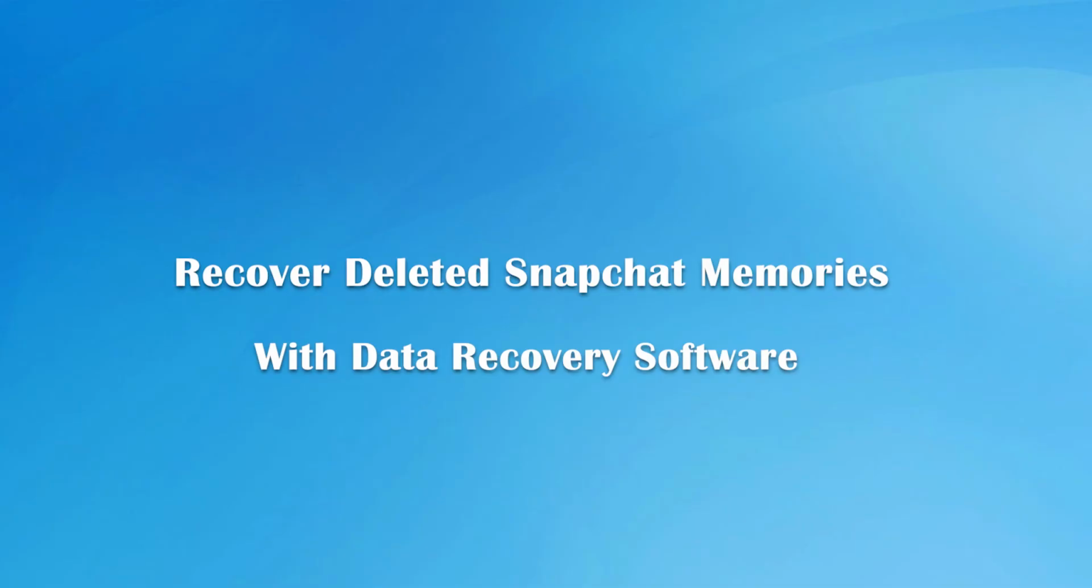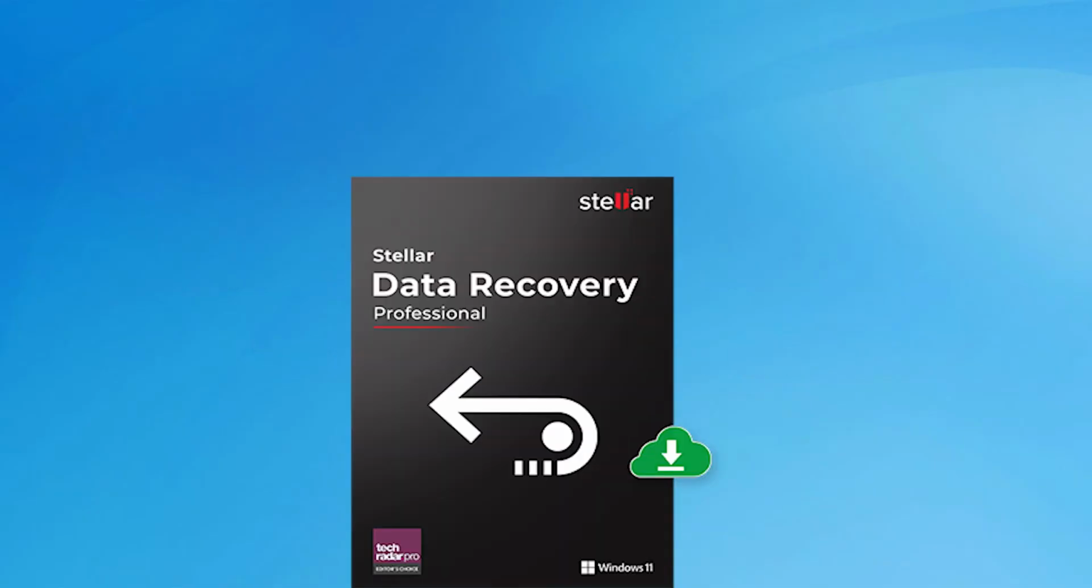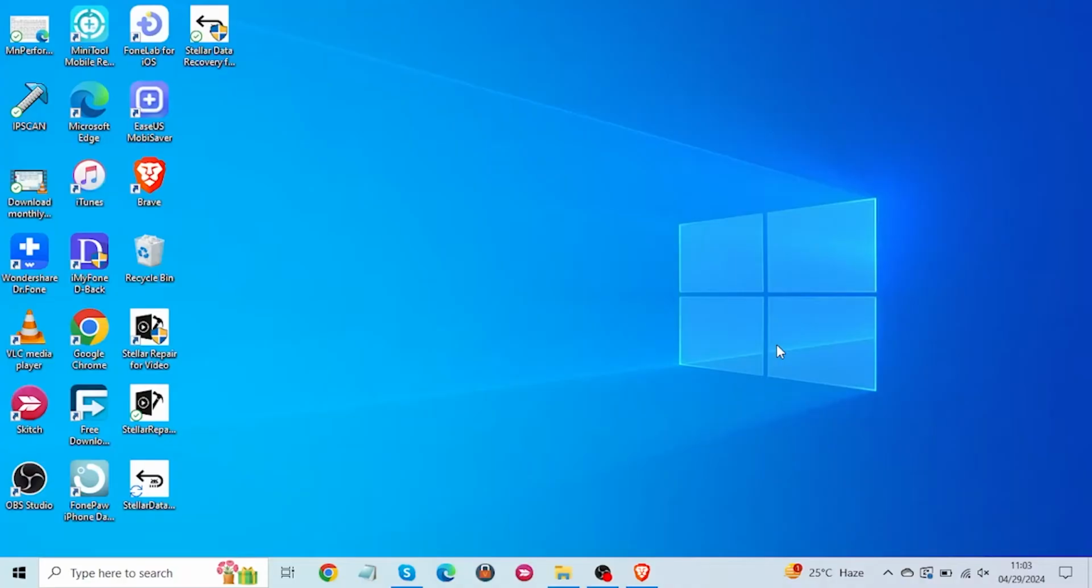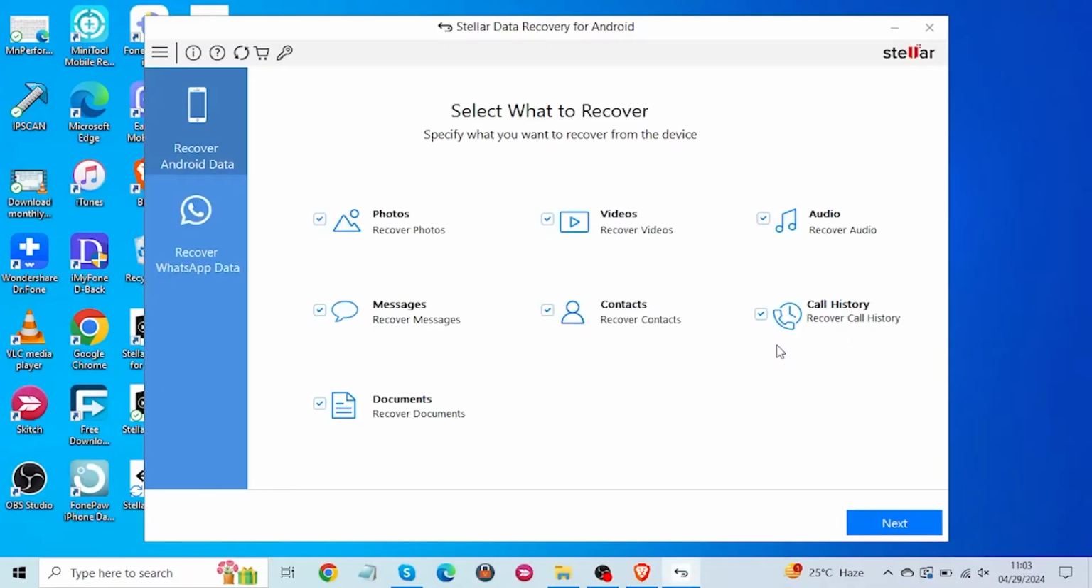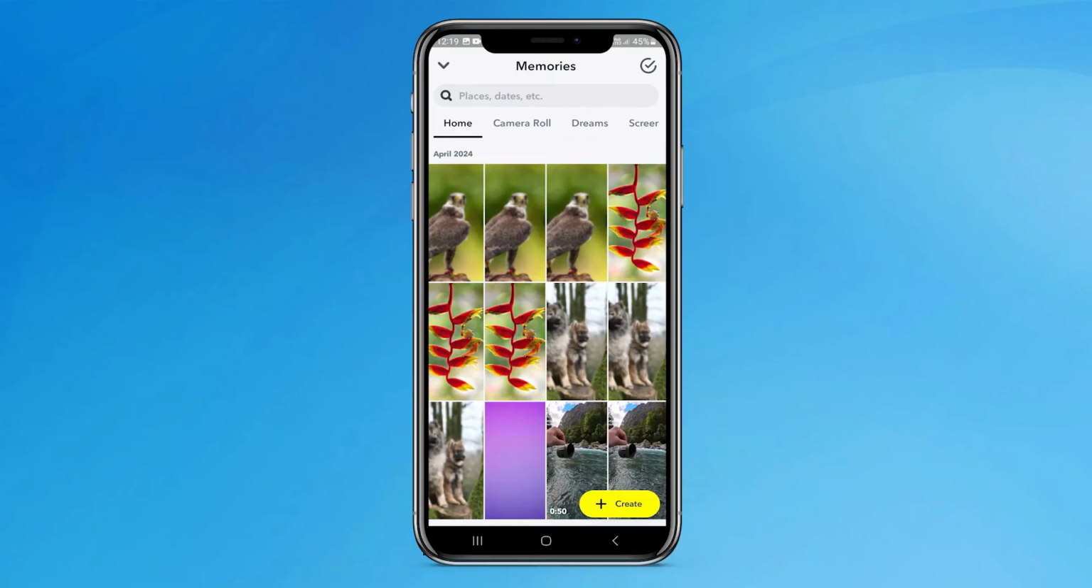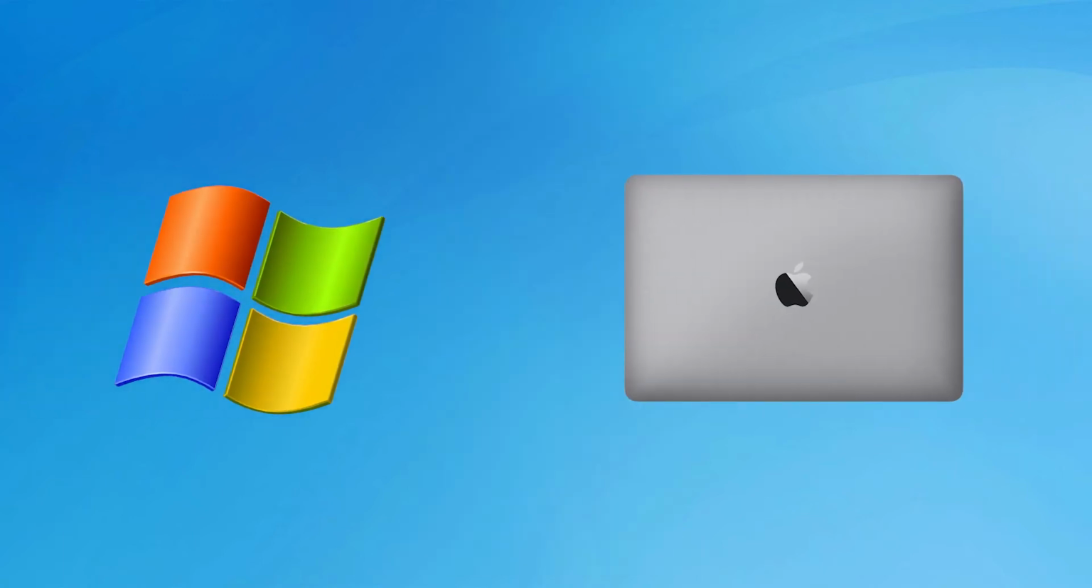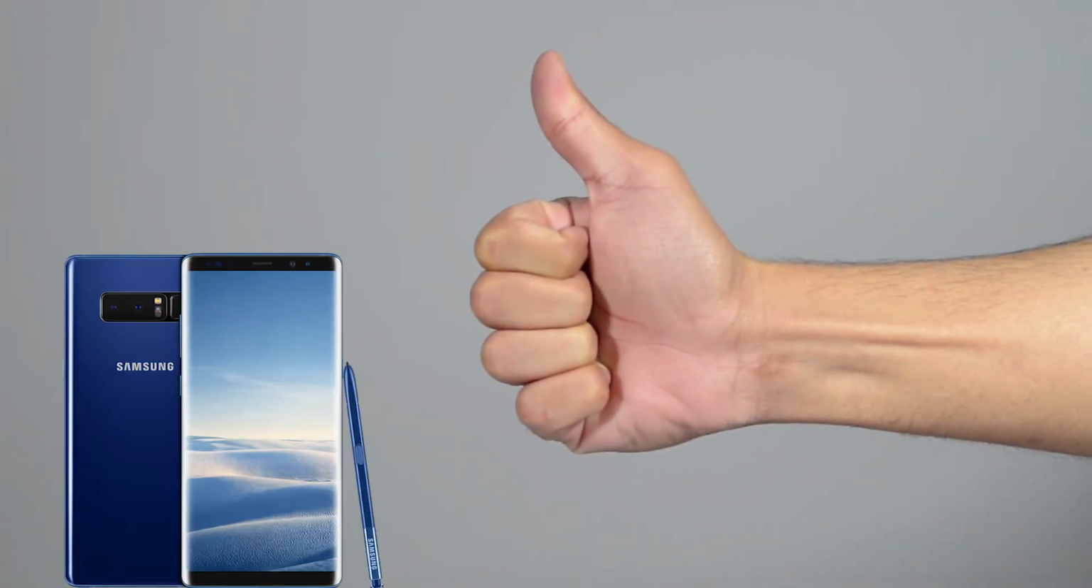Now, I will show you how you can restore deleted Snapchat memories using Android data recovery software. The one I use for my phone is Stellar Data Recovery for Android. This phone recovery software can restore almost all types of video, photos and other media files. Also, you can get back deleted Snapchat memories using Stellar Data Recovery for iPhone, which is available for both Windows and Mac OS users. It is just as good as its Android version.